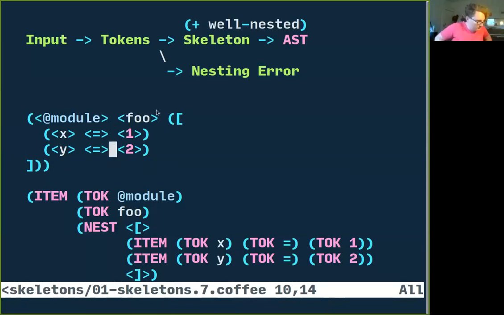So in this data structure down here, we see a tree with three kinds of nodes. One is toke, which just contains a token. Another is nest, which is a nested set of skeleton trees with an open and closed delimiter. So we keep track of those tokens for later. And then we say item, which is the same as nest, but without delimiters. So it's a sort of grouping that doesn't necessarily have delimiters around it.